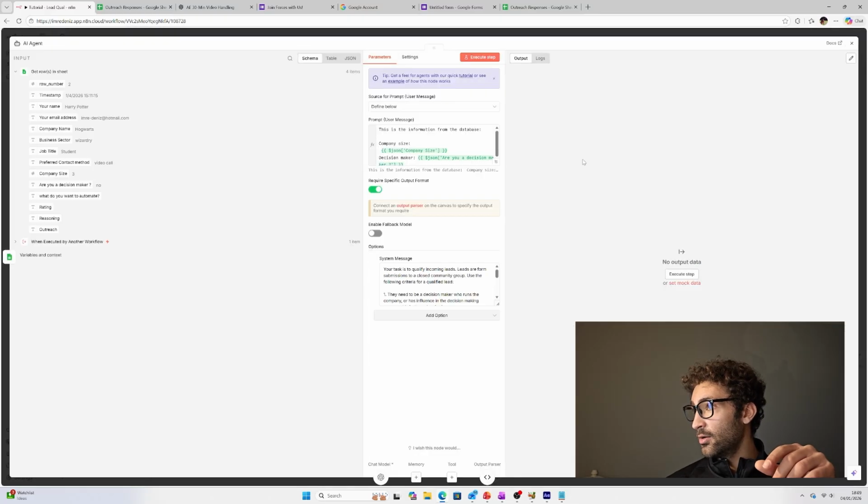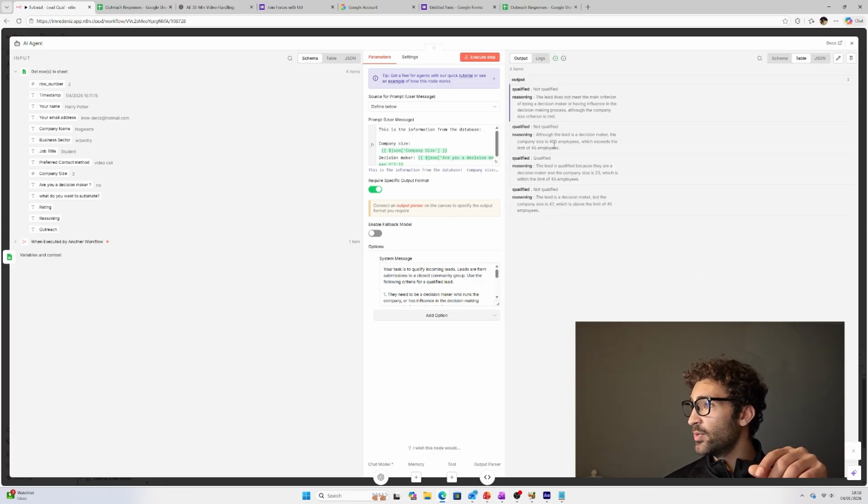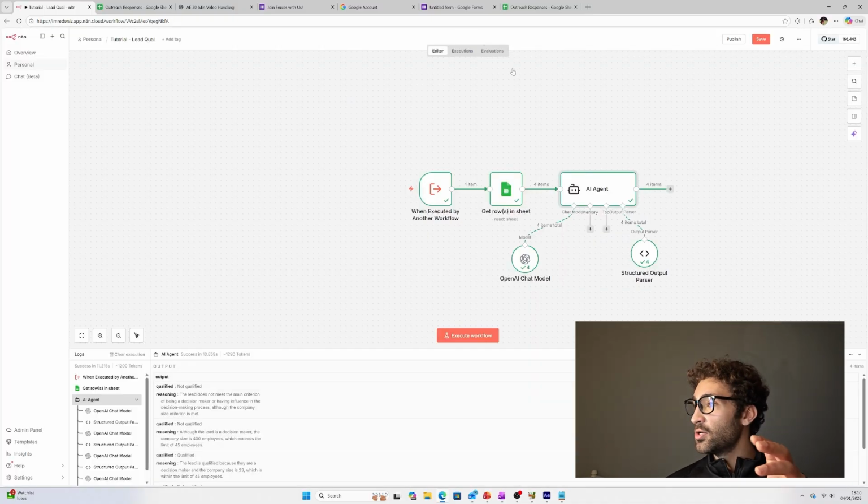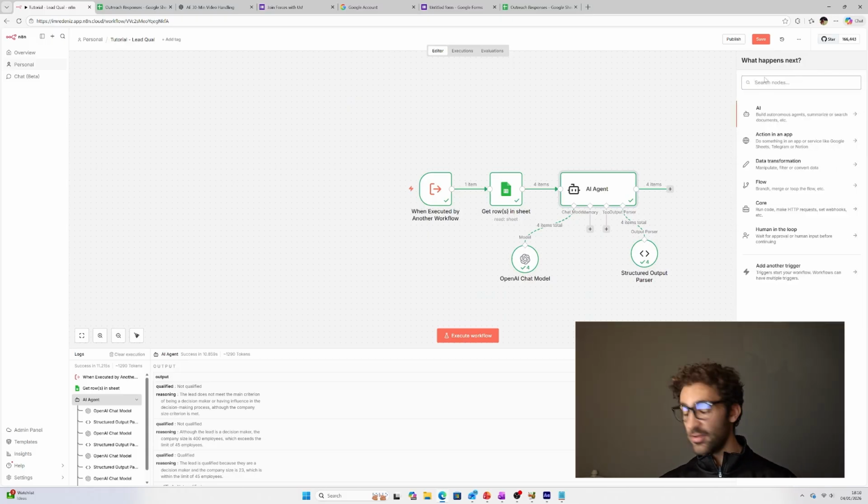Okay, and so if we execute this step, we should hopefully see a reasonable output. Let's see if it errors. Take some time. Okay, so we have our 4 different rows, and we can see that there's qualified and reasoning. It's in bold, so you can see it's two different variables. Here in JSON it's a bit easier to see that, but it's looking good. So now we have these variables.